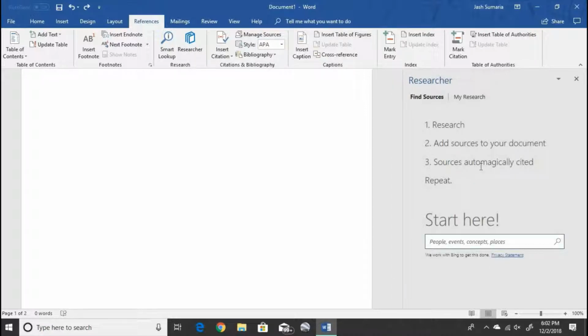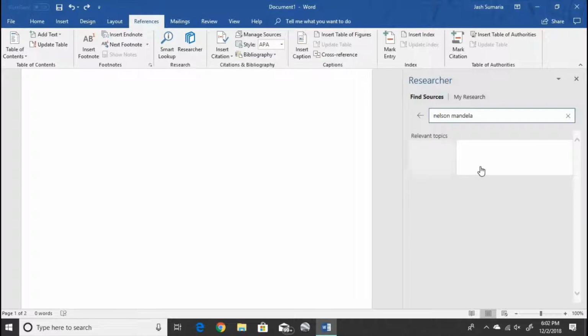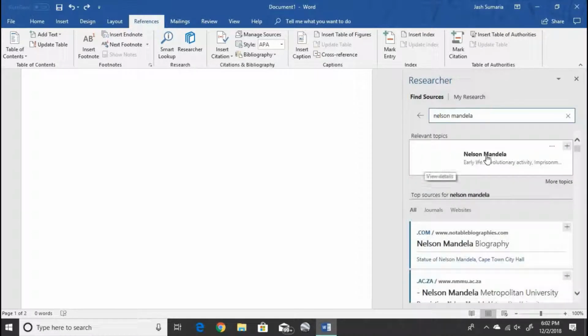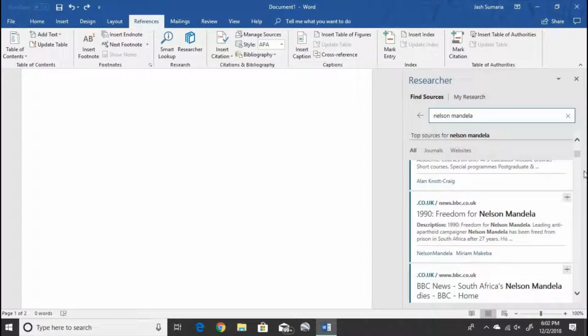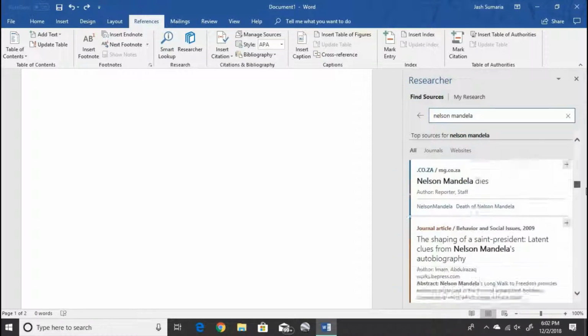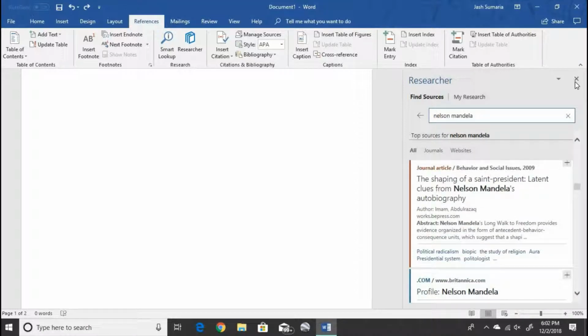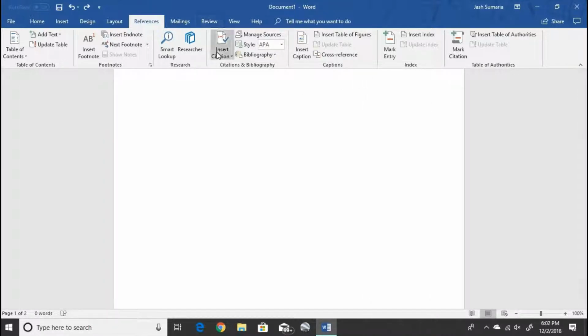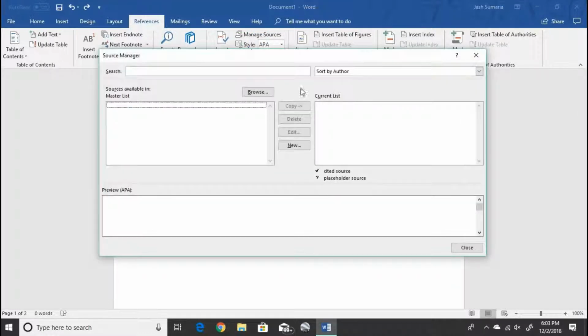So, for example, I type Nelson Mandela, search relevant topics. It's gonna give me biography, all of these. It's based on Bing, I guess. Bing is Microsoft's search engine, so it's of course gonna be based on that. Anyways, then you can insert citations, manage sources.